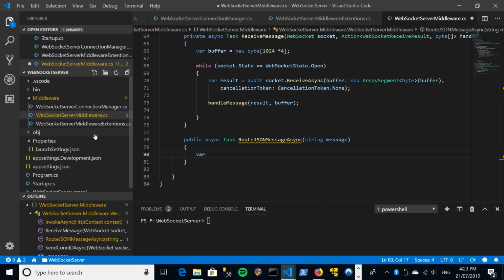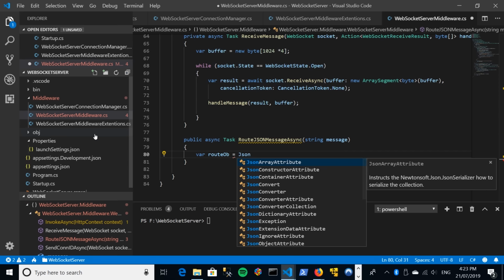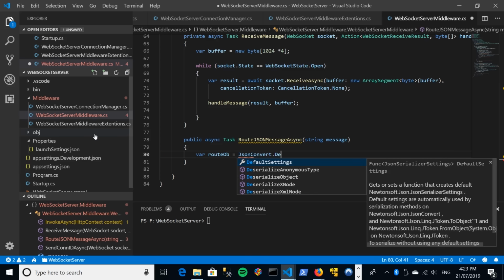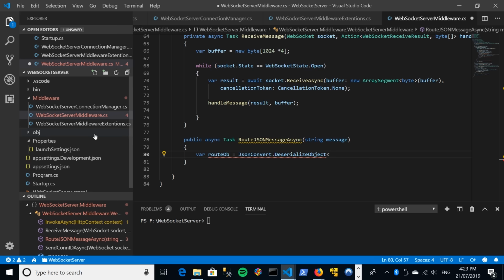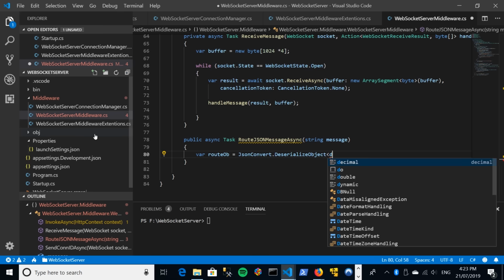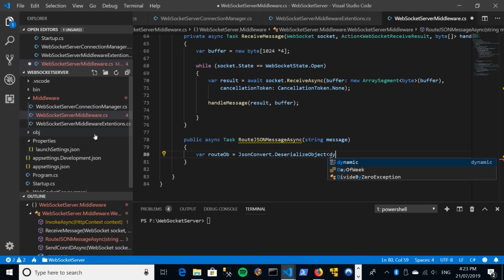So first things first, we'll create an object to hold our JSON. Call it anything you like, we'll call it routeOb, and then we use the JsonConvert DeserializeObject method to deserialize our string. It's going to ask us what object we want to deserialize it to, so we can provide a concrete object specification if we want, or we can just say you decide, and that's what we're going to do. So we just say dynamic, and the deserializer decides what the object is at runtime.